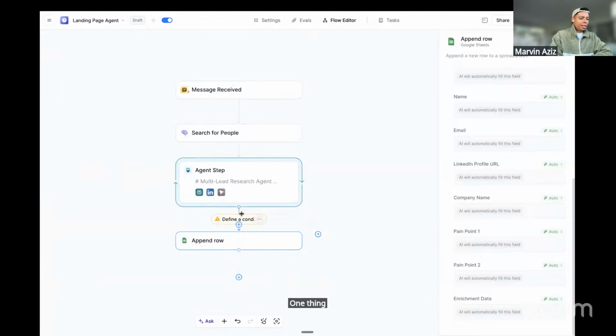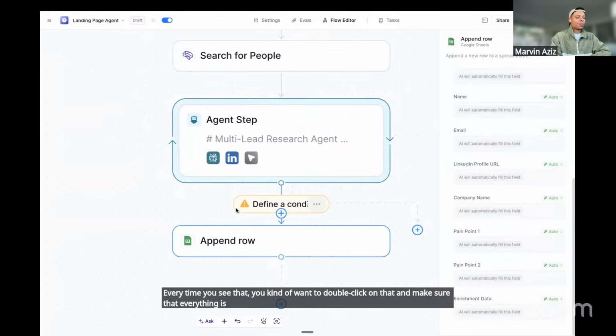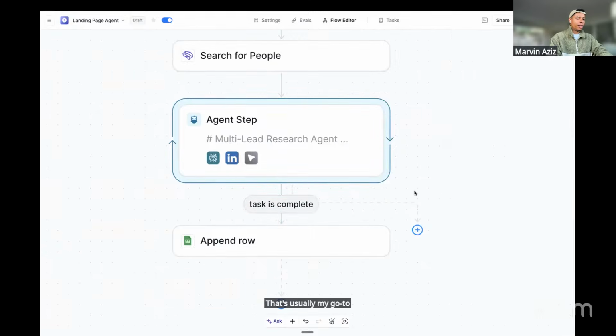One thing we're seeing right here is that in between the agent step and the append row, there's a little warning sign. Every time you see that, you want to double click on that and make sure that everything is set up correctly. This is the exit condition for the agent. The agent is capable of calling all these different tools we just defined and taking a bunch of steps. And we want to make sure that the agent is capable of stopping at some point and continuing inside of the workflow. In this case, I can simply say something like exit once the task is complete.